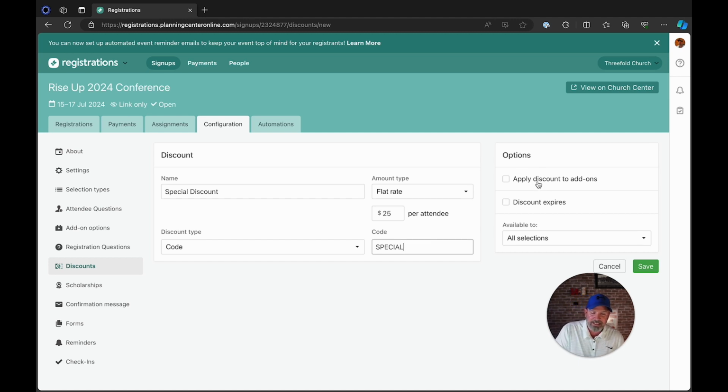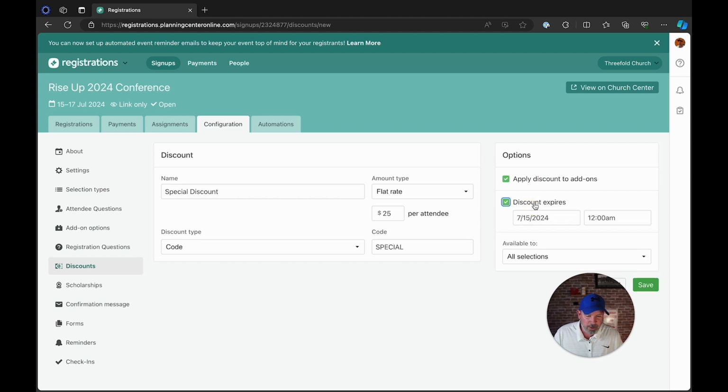This can be applied to add-ons. If somebody wanted to apply this to their lunch add-on as well, they could. And you could say, you know what, we're only going to offer it for a certain period of time, so I'm going to expire it. In this case, I'll just leave it available.